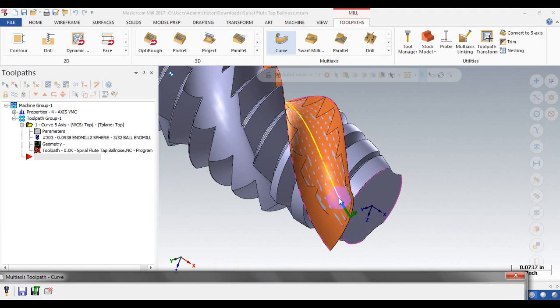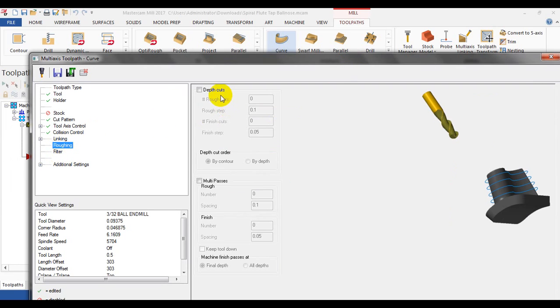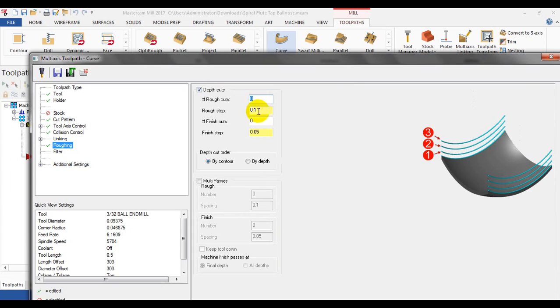And if you want to cut this in multiple depths, you can go to the roughing here and check on depth cut. Then you can input the number of rough cuts and the rough step, the step for each rough cut, and you can input the number of finish cuts. For example, I want to cut one finish cut with a finish step of 0.01, and I have 3 rough cuts with a distance of around 0.03.